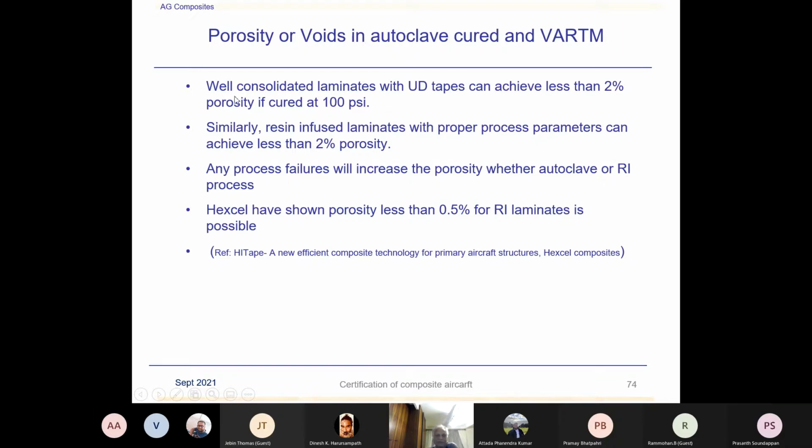For autoclave parts, normally, if well compacted and cured at 100 psi, one could achieve a porosity level of less than 2% for laminates cured with autoclave, or it could be reduced further. But normally in prepreg there could be some moisture, and when the prepregs are being laid up and consolidated, some volatiles between the layers could remain along with air. It becomes difficult to degas everything and remove all the volatiles in prepreg laminates.